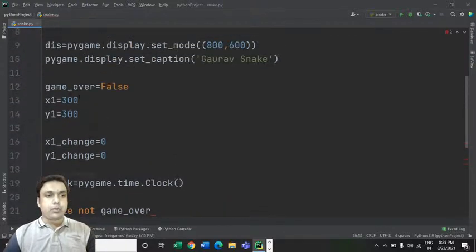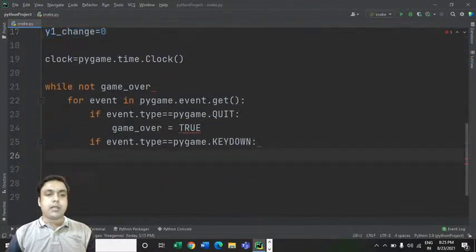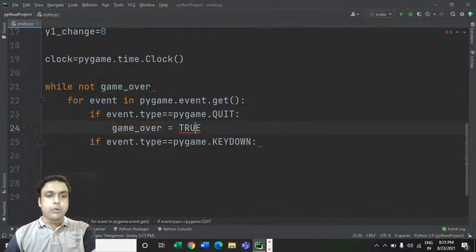As you know, we have defined these variables over here for checking the position, or you can say for controlling the position of the snake. These are the ones we are going to use inside this for key down. So when a key is down, what I want is: event type is quit, game over is true; event type is key down.